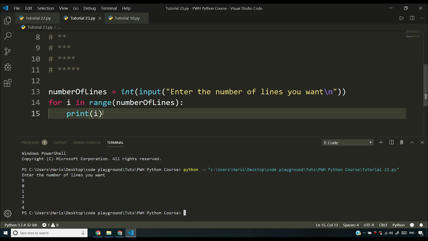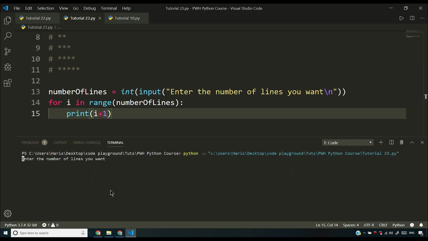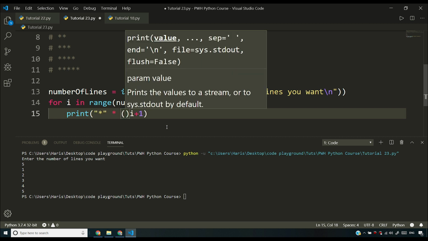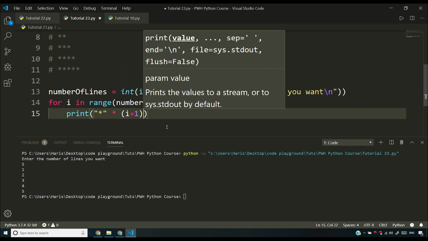So what I will actually do is print a star 1 time, then 2 times, then 3 times, 4 times, 5 times. So I'll instead print i plus 1. If I enter 5, I'll see 1 2 3 4 5. Let me press enter, and you can see I have 1 2 3 4 5. Now instead of 1 2 3 4 5, I want to see the number of stars. So I'll say star, and then multiply by i plus 1. Star multiplied by i plus 1.